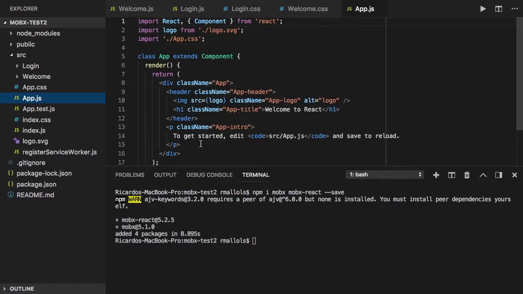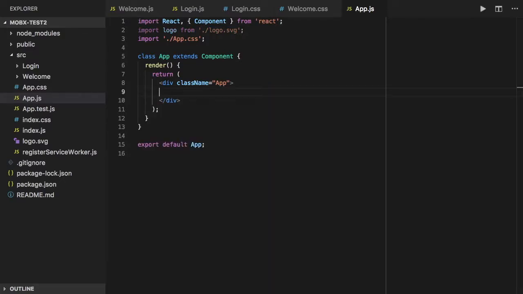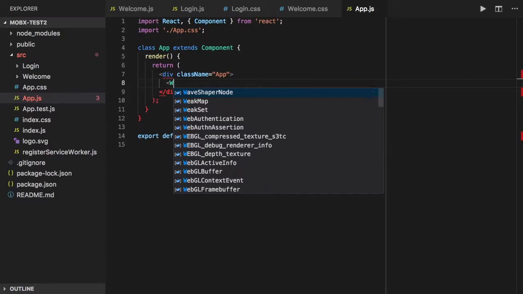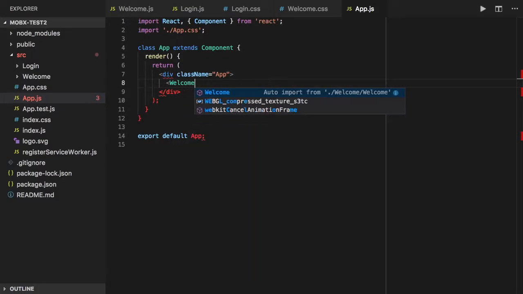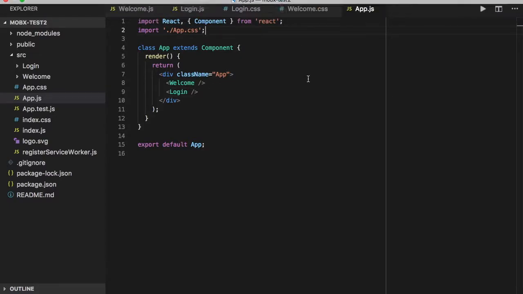So I'm going to clean up this example a bit. I don't care about the logo, so let's remove it, and then we got welcome, and then underneath we got login. Will this work? Why? Correct. Remember to import your components, guys.